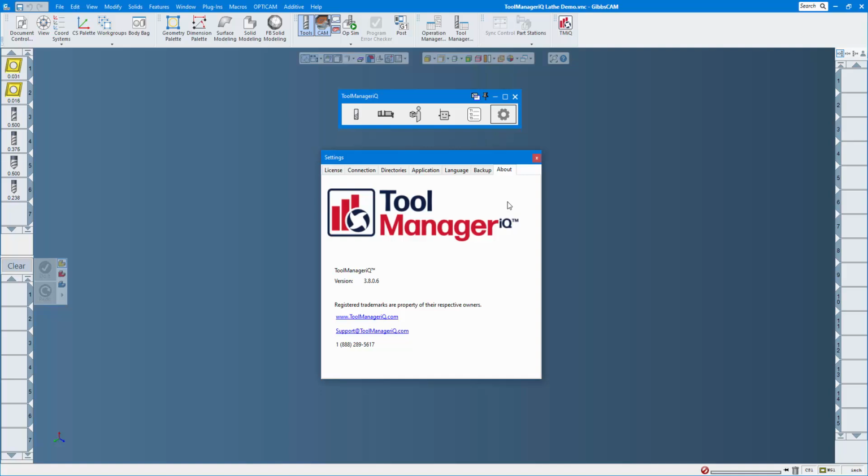And then the About tab has your current version, some different contact information. So however you want to change your settings, it's only a couple clicks away.